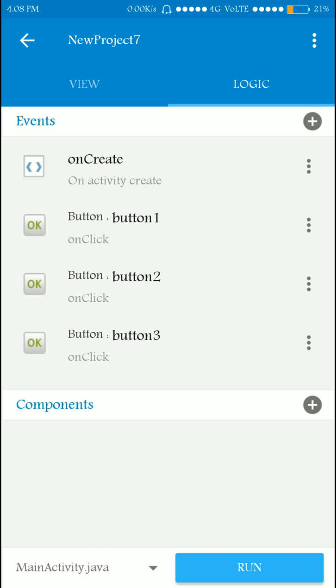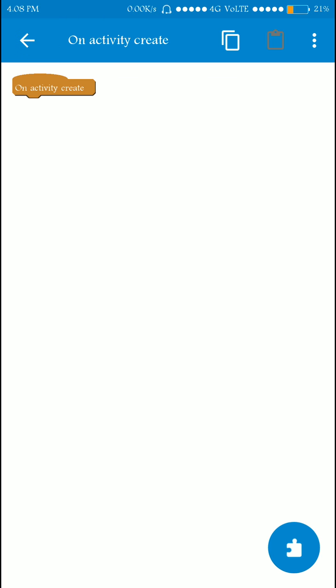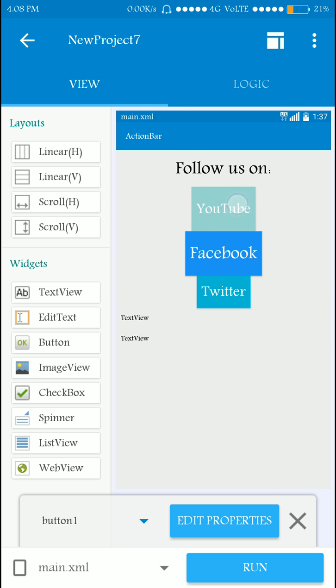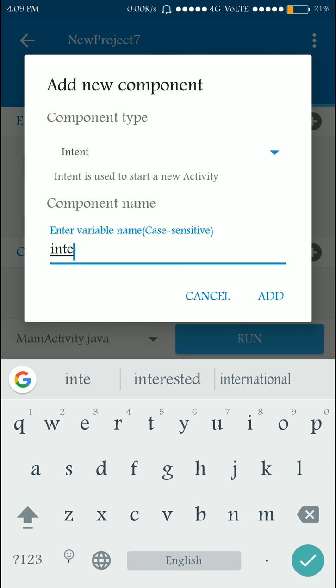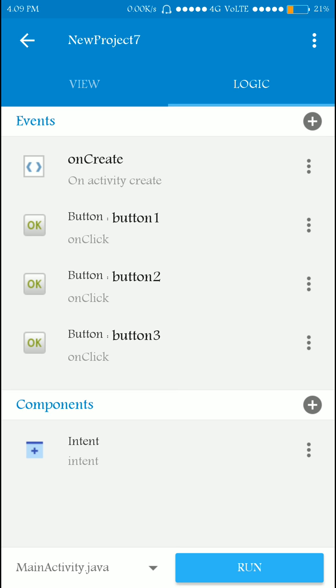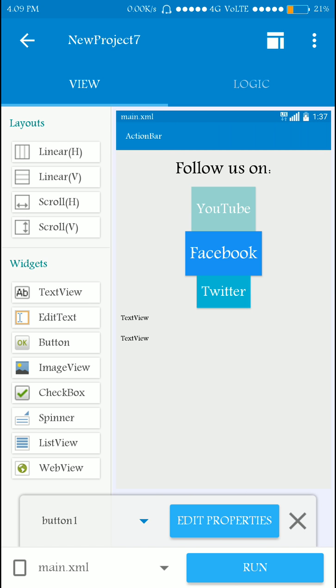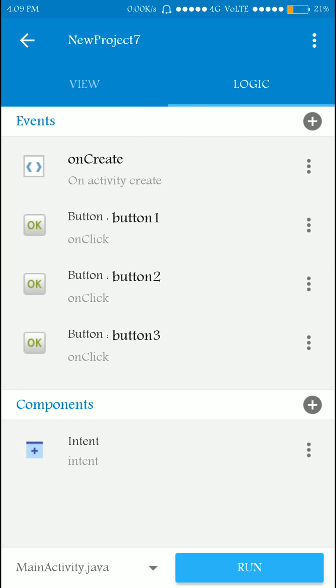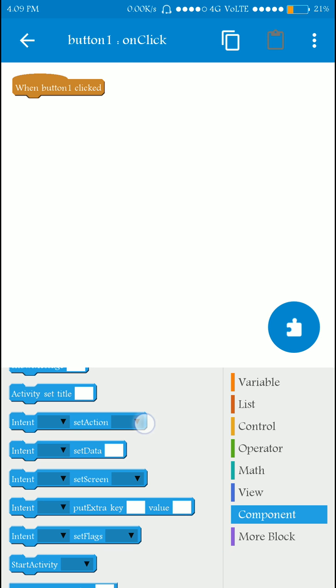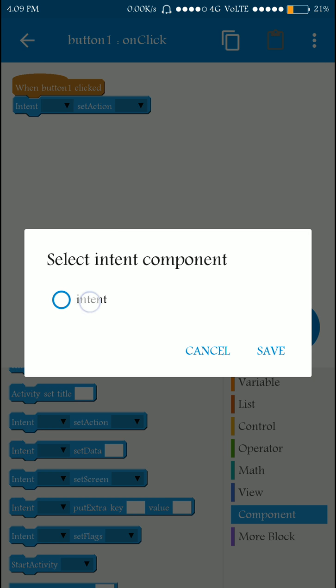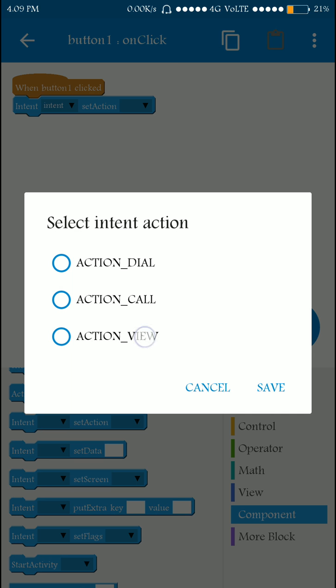Let's go to the logic section, and on activity create you don't need anything, but for linking a website to a button you have to add a component called intent and name it anything you want. I'm going to name it intent itself, and as you can see, button 1 is YouTube, button 2 is Facebook and button 3 is Twitter. When button 1 is clicked, you have to go to the component section and go to intent set action. Here you have to select set action view.